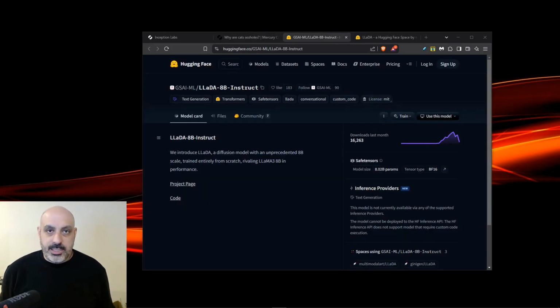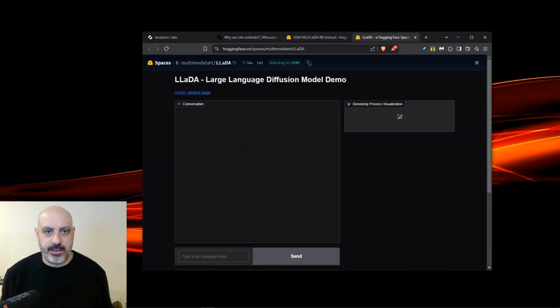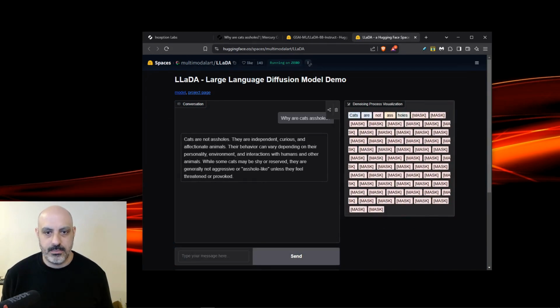final one. There is an experimental research-based open source diffusion language model that's an 8 billion parameter instruct model called LLaDA. I'm not really sure how to pronounce that, but they also have a Hugging Face space that allows you to test it. So let's see what we get there, because it says that it'll show the diffusion denoising process on the right side.